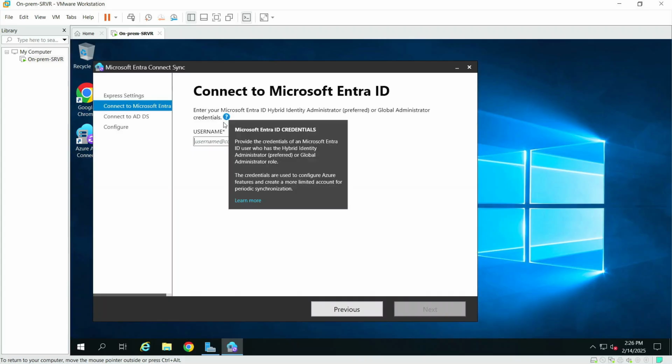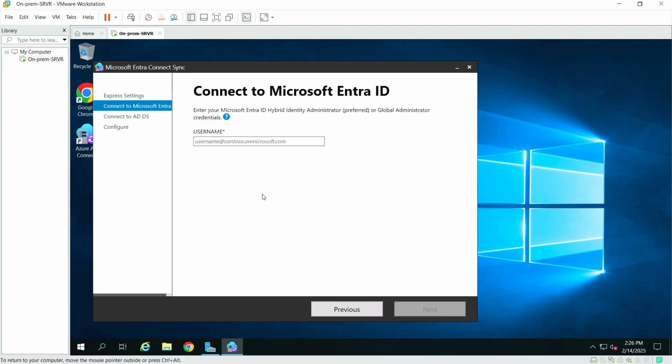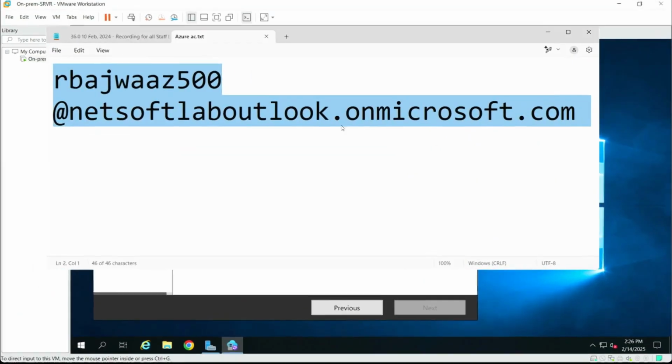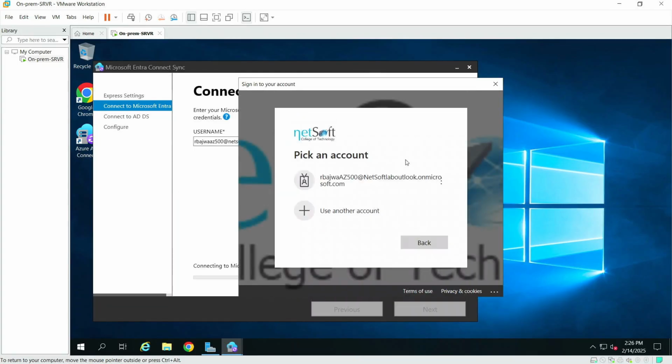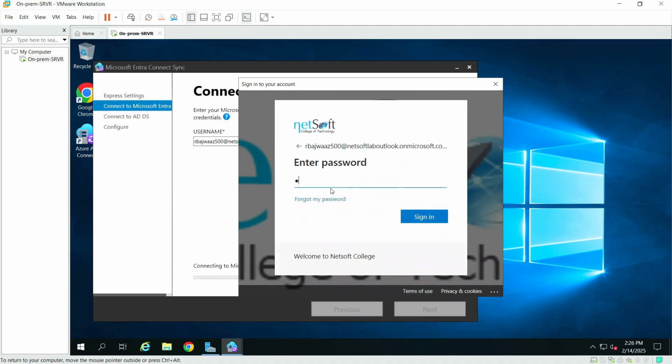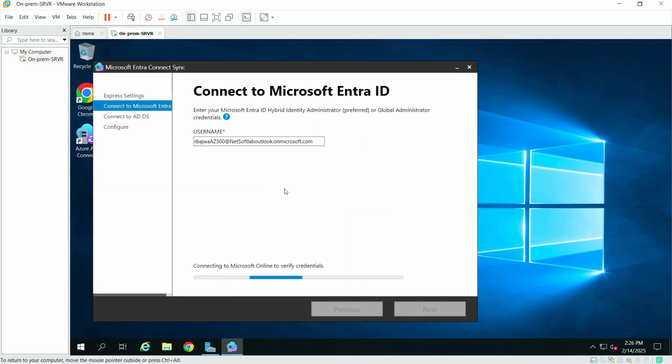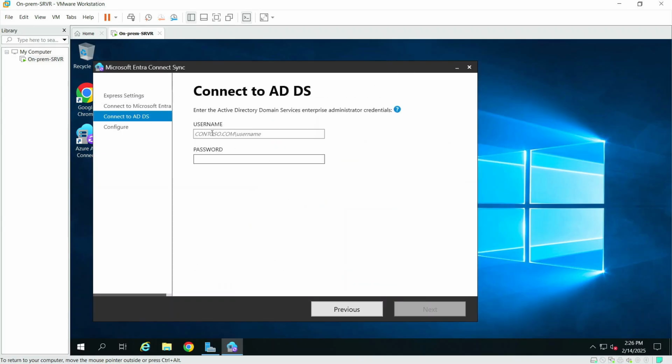Over here, you have to enter the credentials of your cloud admin or someone with the right privileges. So this will be your cloud UPN, user principal name, and then you will enter your domain admin UPN over here. So let me just add it. Click Next, and then it will validate your credentials, so you have to enter your password. Once validated, it will move to the next one. Over here, you have to enter your domain admin UPN.